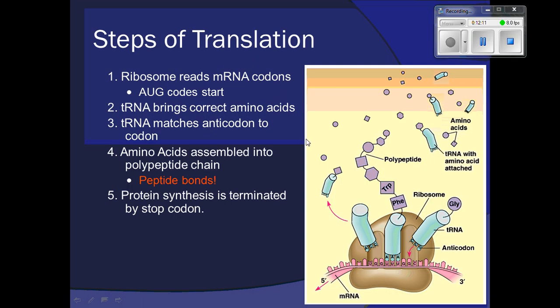So again, first step, messenger RNA reads the code. Here's the messenger RNA. Here's the transfer RNA. The transfer RNA brings the correct amino acids. The amino acids assemble a polypeptide chain, and you get it kicked off once the amino acids bond to each other, like a magnet.